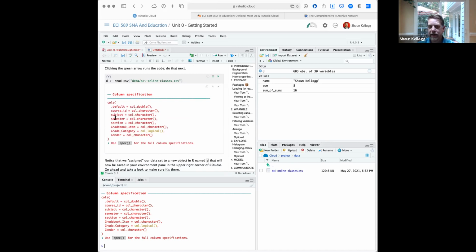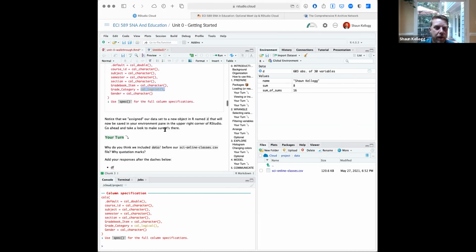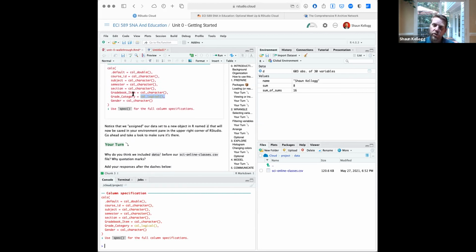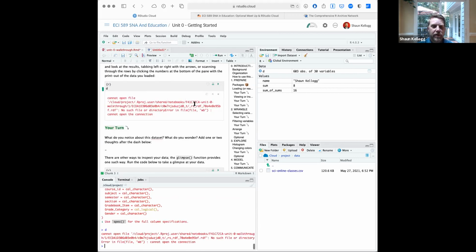So semester is set as a character, so just the name of something. Section is set as a character. This one is set as a logical, and I think that's because it's actually just empty, so it's all null values. Gender is set as a character as well. If we wanted to recode gender as like 1 for male, 2 for female, then we could recode it and change it from a character into a factor or a number. So far so good. Let me run this.